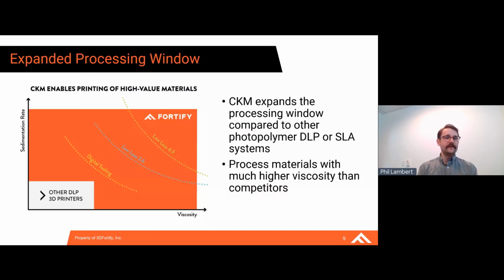Other DLP printers play in this space that it's great for processing neat photopolymers. Neat photopolymers have done a great job in industry, but when our customers are looking for that next level of performance out of their machines and out of their printers and out of their materials, they need to introduce these additives. And so we also are developing materials ourselves and with our partners. And on this chart, you'll see that we have this digital tooling resin, our low loss 2.8, and our low loss 4.9. Those are Radix materials from Rogers Corporation. We have higher degrees of viscosity, higher degrees of sedimentation rate because we're putting particles into these systems to modulate their performance. And as a result, we have to manage those higher degrees of sedimentation, those higher degrees of viscosity, and we do that with CKM and some of the other technologies on the 3D printers.